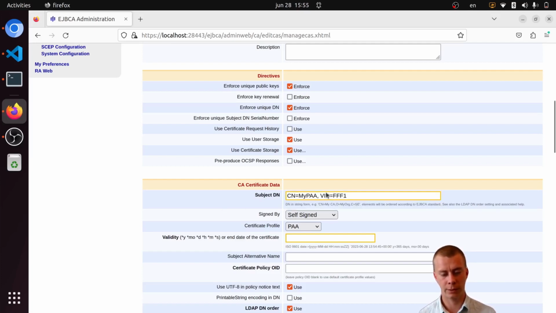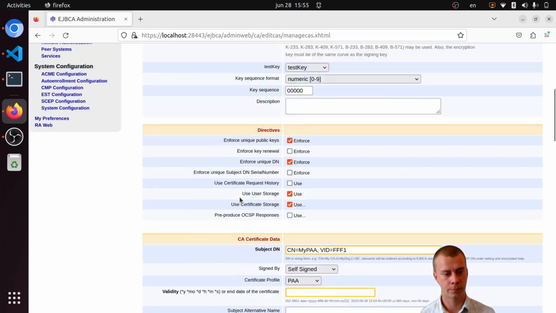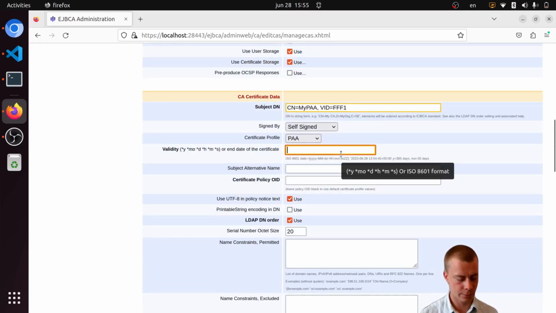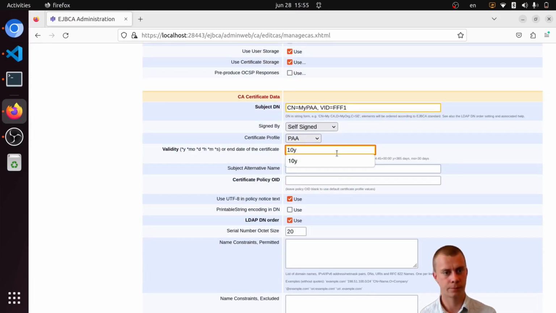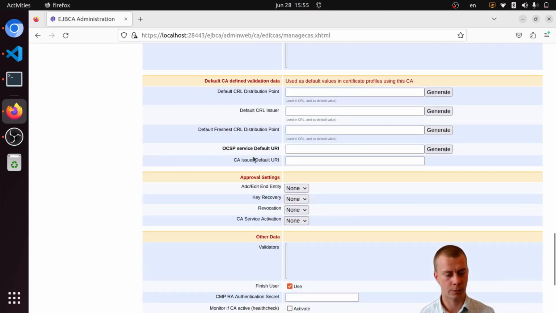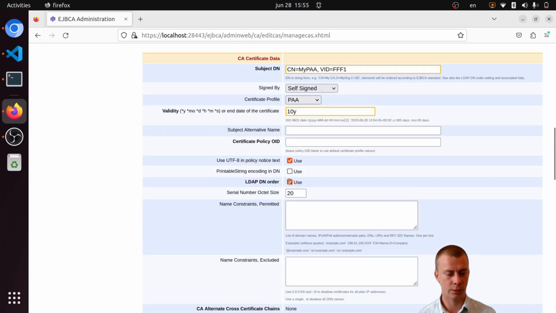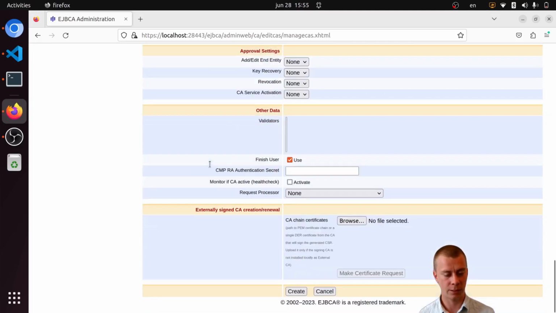So the vendor ID here, VID, is a Matter specific component that we need. And validity, 10 years. And also I'm gonna find LDAP DN order here and uncheck that one. Now we are ready to create the PAA. So click create at the bottom.